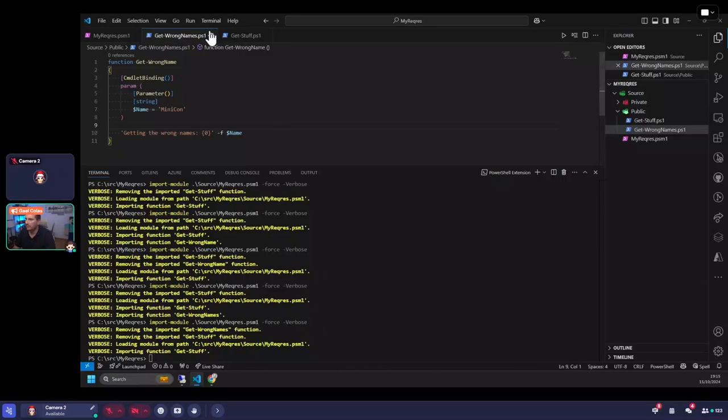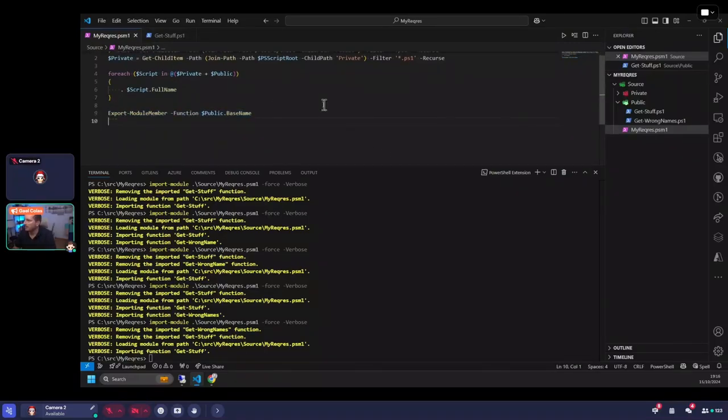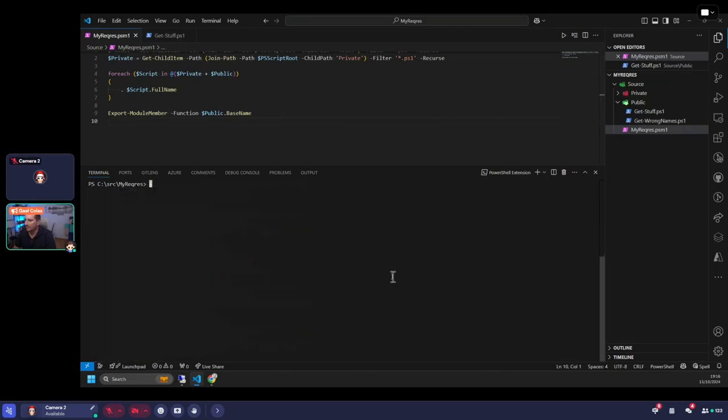All right, so we've created two functions. We haven't looked at the API yet. We have a module that supports public and private, and I think that's a good start. It does the very basics, dot sourcing every file, and each file has a function. Then we export only what's in the public folder. So far, so good. Now I want it to be a slightly better module.